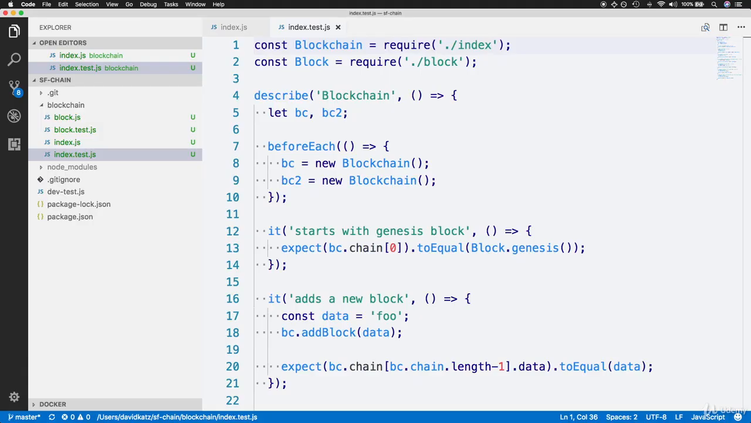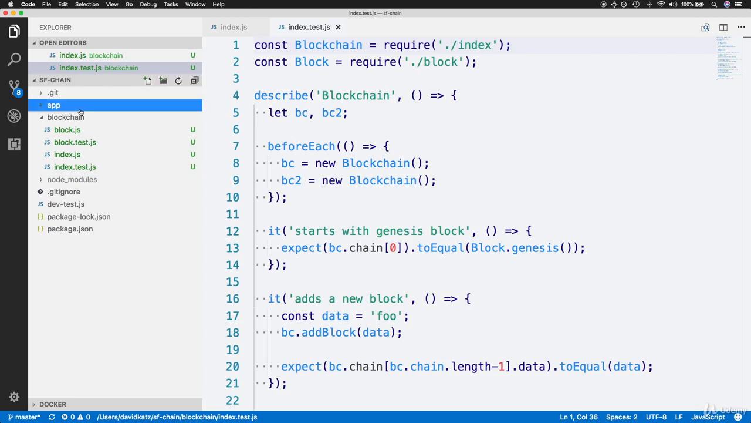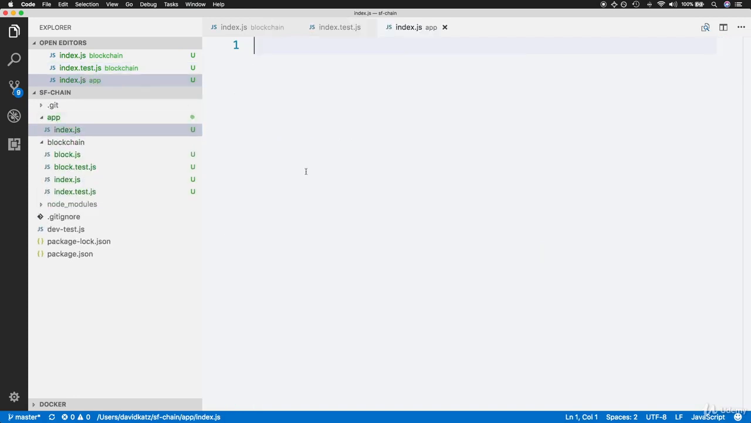Now, one more thing that we'll do is create a new folder called app, which will be the folder that we'll use to create our application. And in this app folder, let's also initialize it with the default index.js file. So our new file is index.js. And great, the project is organized, and now we're ready to develop an application around our blockchain code.